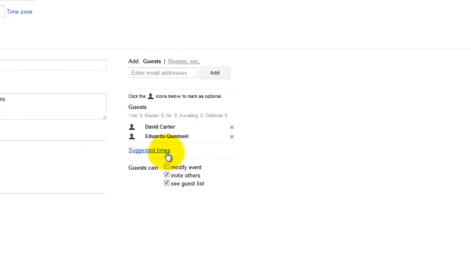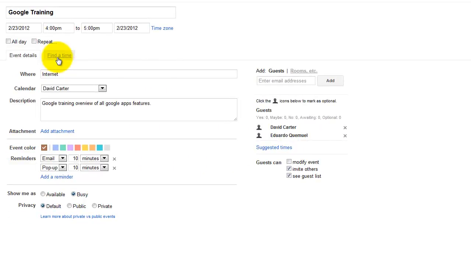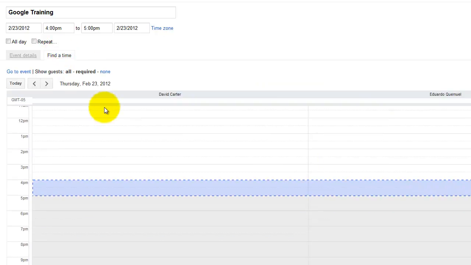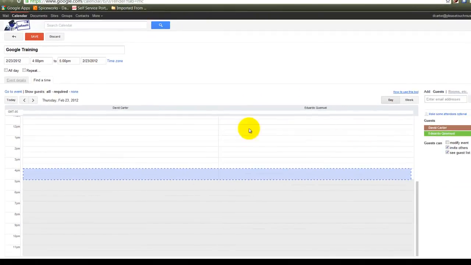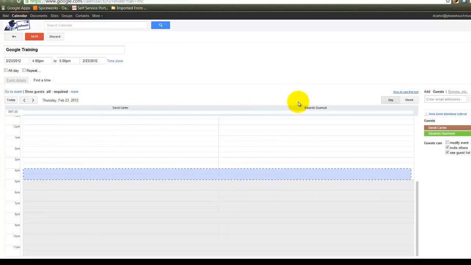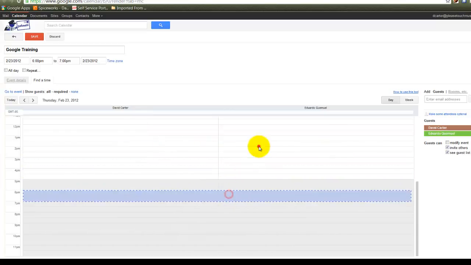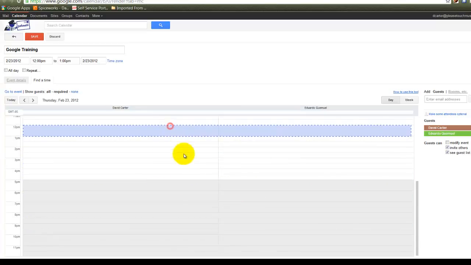Another way for you to see additional times that folks may be available is by simply clicking Find a Time. And when you click on Find a Time, you basically see, okay, this is for that particular date. This is Thursday, February 23rd, and it'll give me Ed's calendar as well as my calendar, and whatever free blocks are there. There you can actually specify which time you'd like, and you can actually just click on it.